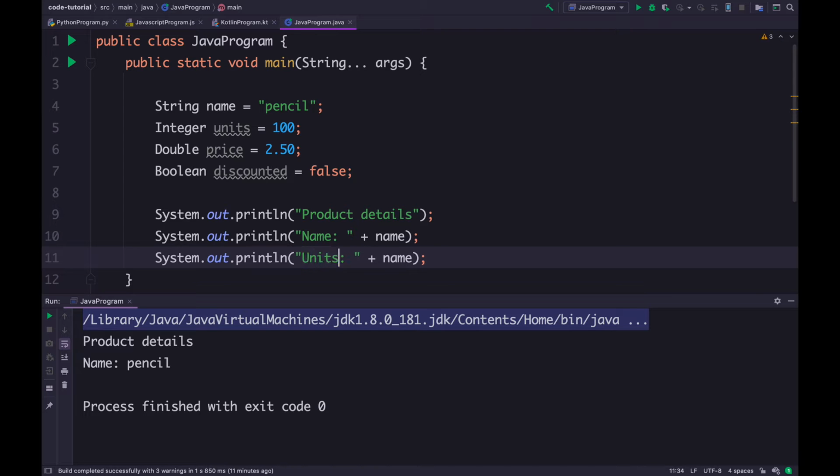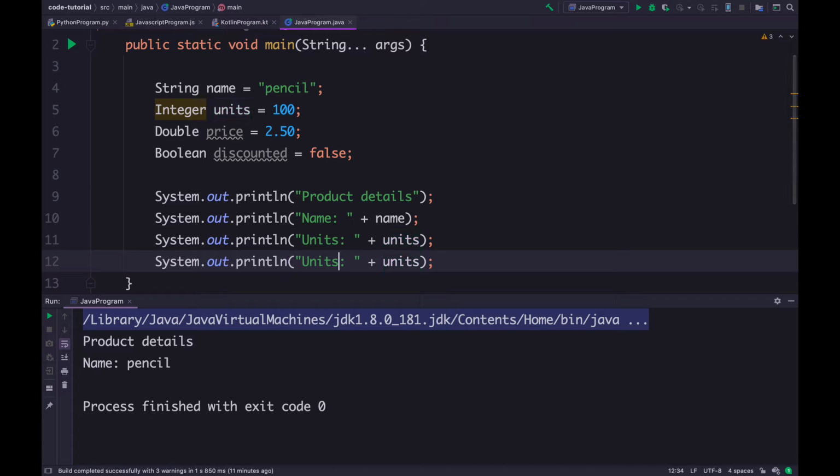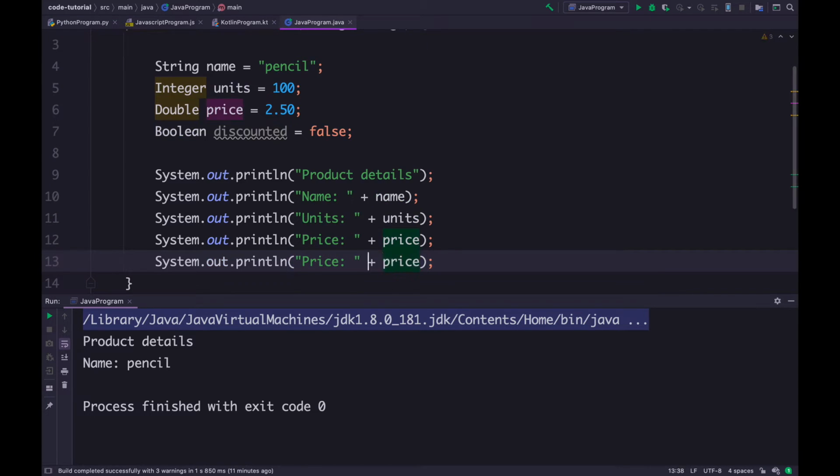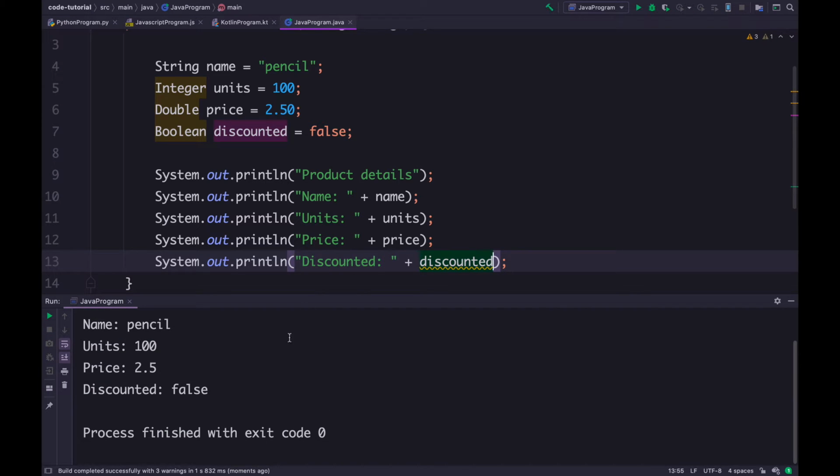Now I will print the values of all these variables. You will see that the syntax is the same no matter the type of the variable. So the name, the units, the price, and this boolean variable discounted. I'm gonna run the program and you will see the result.